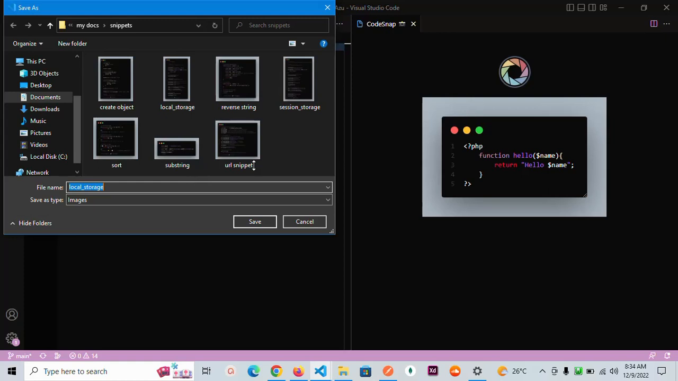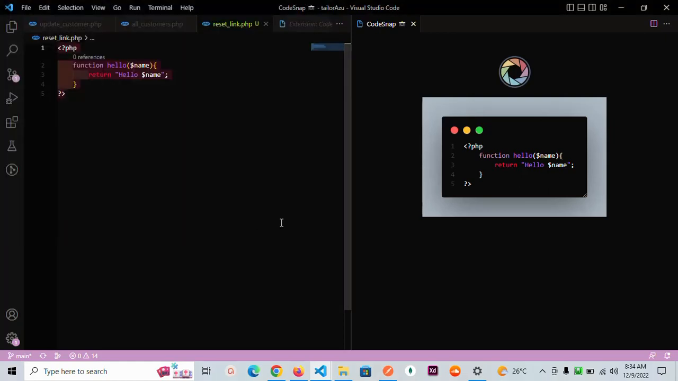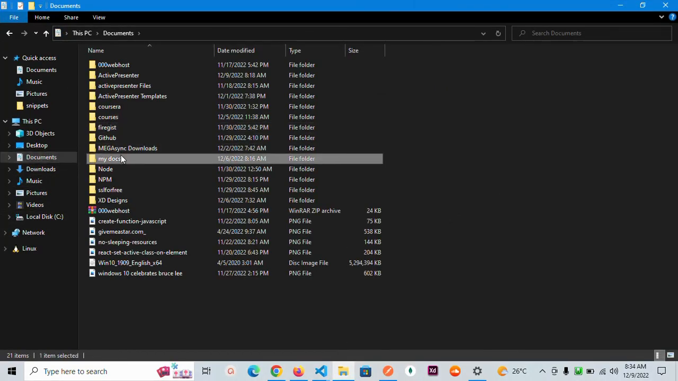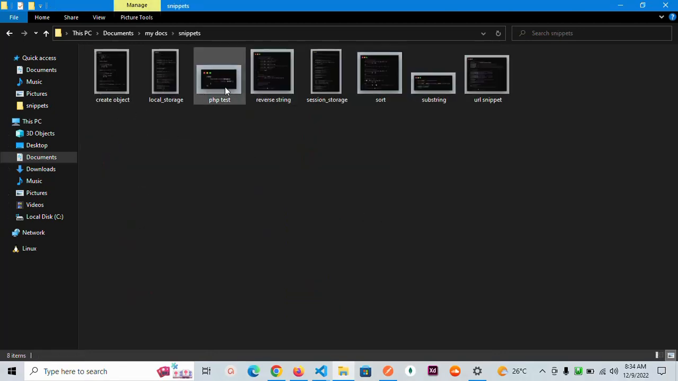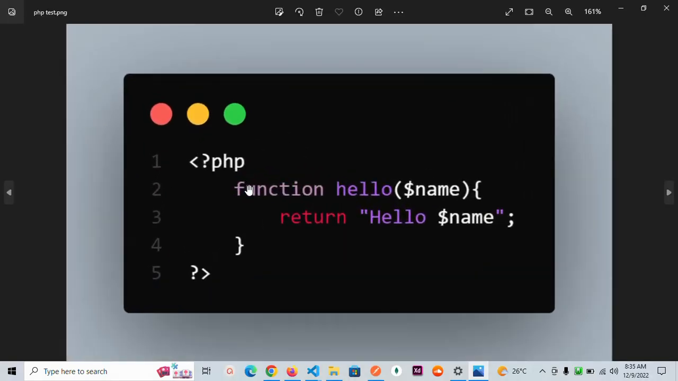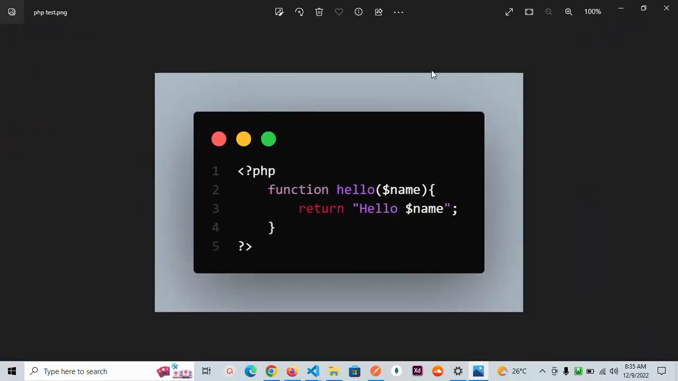You select a location to save it. So it's saved. If I go to the directory where I saved it, I will be able to see the snippet. It's coming up. Yeah, so this is it. That's how you create a snippet in VS Code using an extension called CodeSnap.